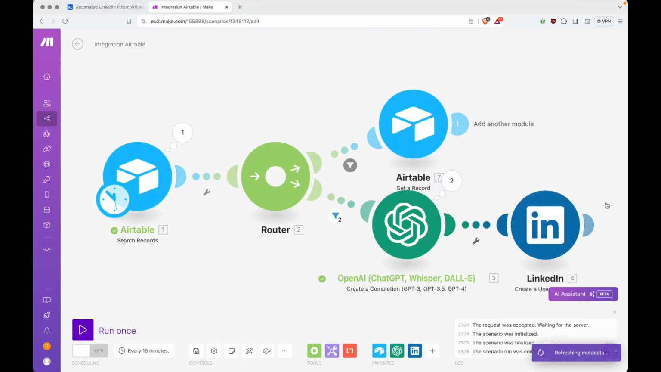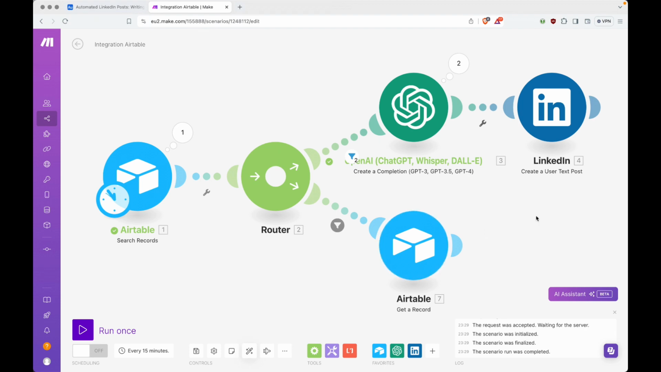Hit OK. And now we can use this writing style profile later on. All right, let's clean this up a little, auto align this. And now we're going to continue with the creation of our Google Doc.